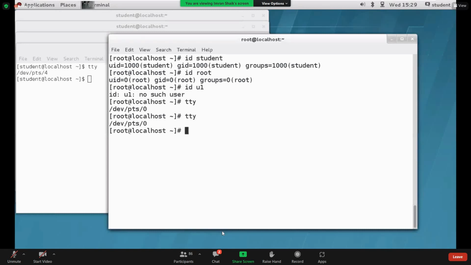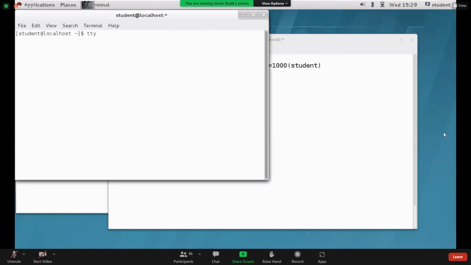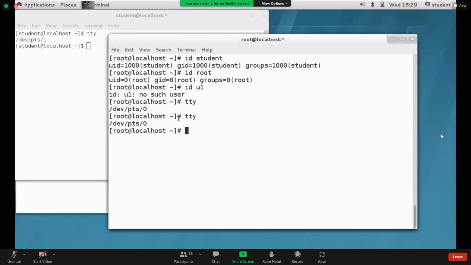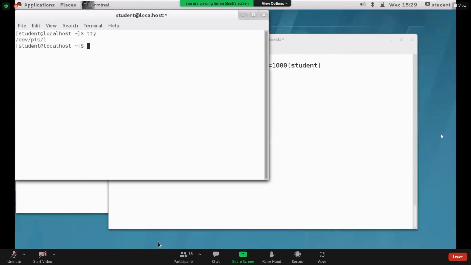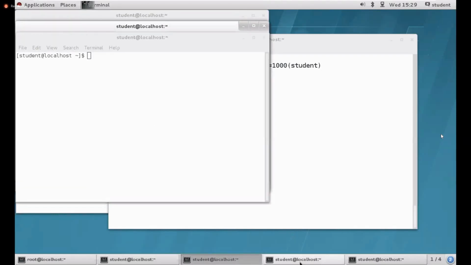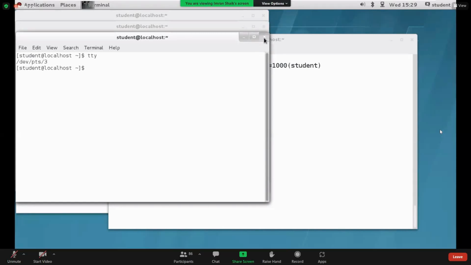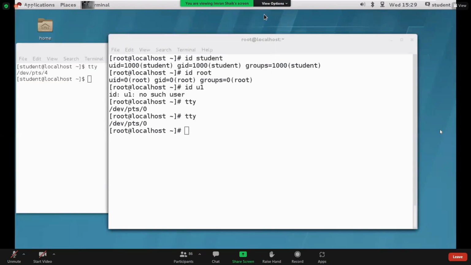Terminal number is DVPTS1 and this terminal number is DVPTS, I think 1, it's a 0, right? And this terminal number DVPTS1 and this is DVPTS2. So like this, it will provide the sequence numbers, guys. Yes, right? Clear? To know the terminal number, we are going to execute the tty command.